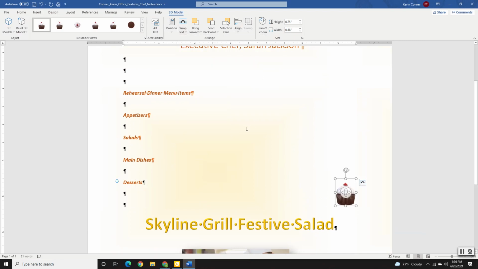And why they call it a 3D model is because you can grab it and you can move it all over any angle you want in your document. That's why they call it 3D. It's kind of like a 3D object.